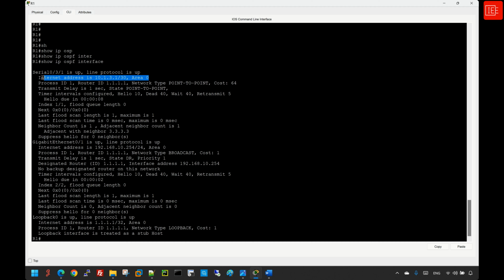You can see here it does tell you the internet address, or the current IP address, is set to the IP address assigned to the local interface, and it does tell you that it is part of the area as well. Here it tells you which OSPF process it's part of. You might have multiple OSPF processes running simultaneously, but this one tells you that this interface is associated with process ID 1. You can see the router ID is 1.1.1.1 for the OSPF ID. You can see the network type here is point-to-point, and the current cost is 64.